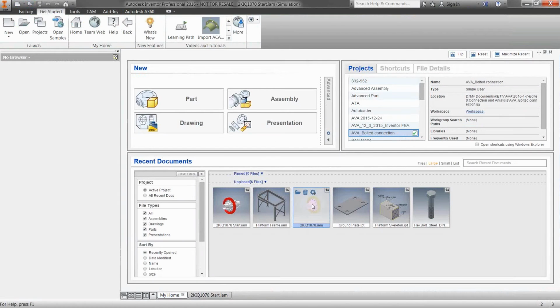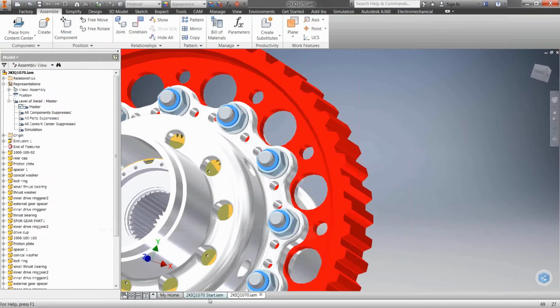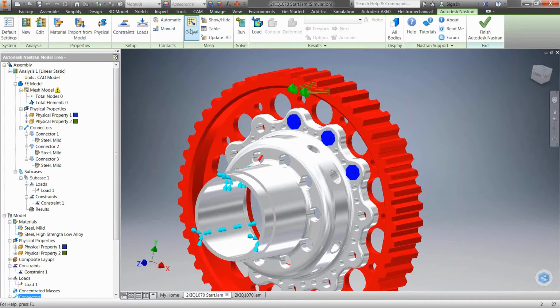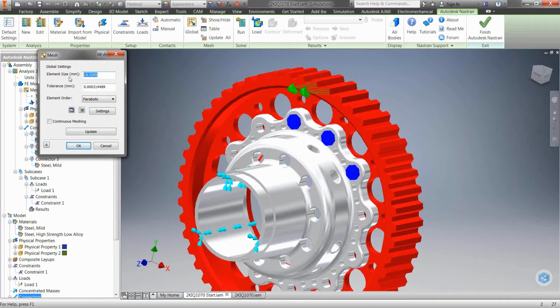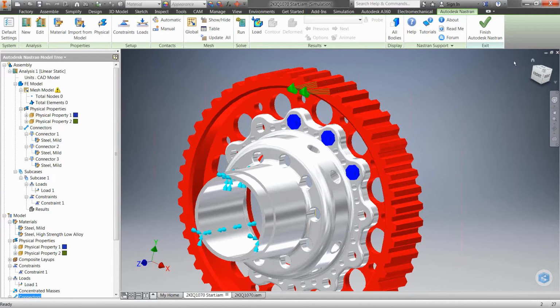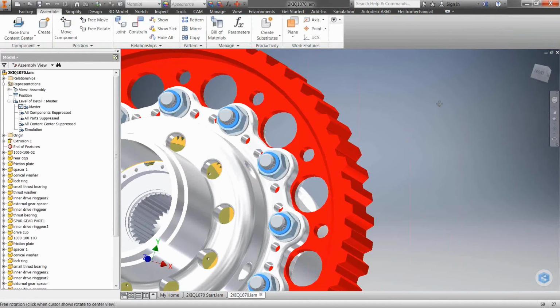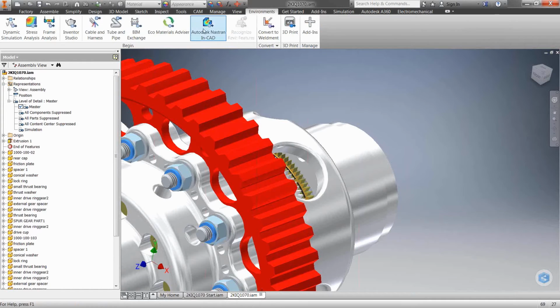I'll bring up one where I've already done all 12 of these holes. Let me just bring that up here really quick. One last thing here to do with this one is the meshing. So then we can come over here and give it a global mesh and let it know what the actual size we want for this is. And then if we need to update this or not, we'll get this meshing out of here. But I've taken the liberty of coming over here and creating that for us already. So let me just activate the Nastran In-CAD environment for us right here.